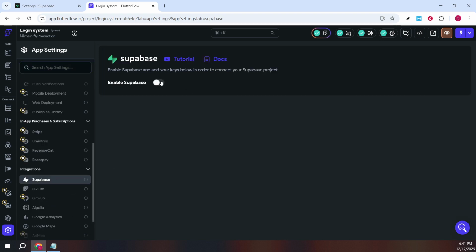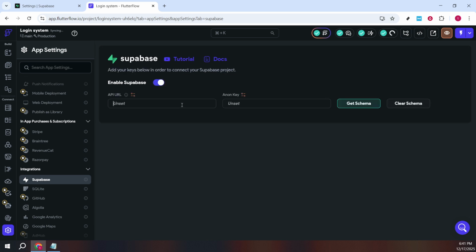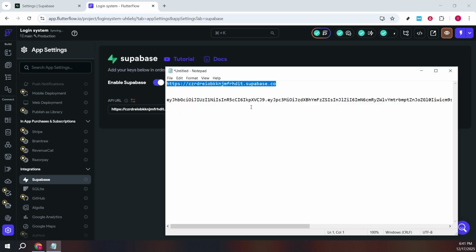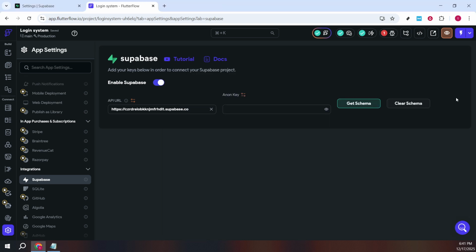If something doesn't connect right away, double-check that the URL is the full project API URL and that you pasted the anon key exactly as provided. Also ensure row-level security and policies in Supabase are configured to allow authenticated users to read and write what they need. That's it. Your foundations are in place. You now have a secure connection between Flutterflow and Supabase ready to power your user login system.